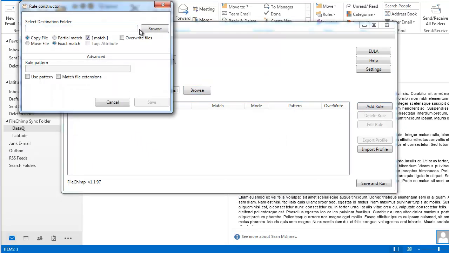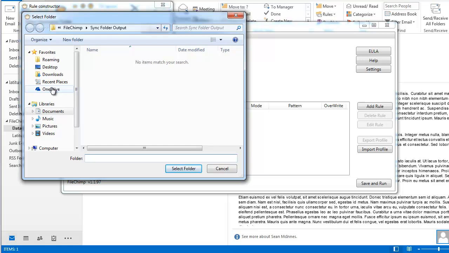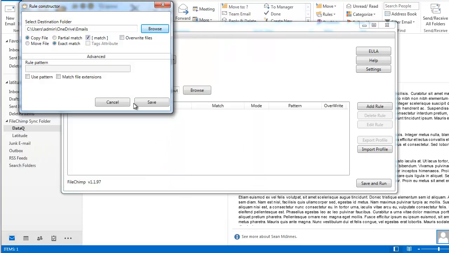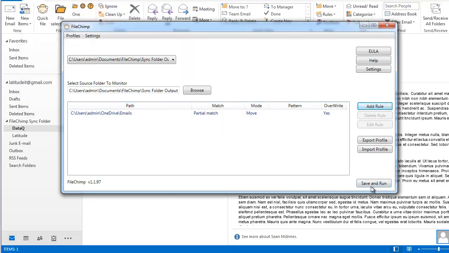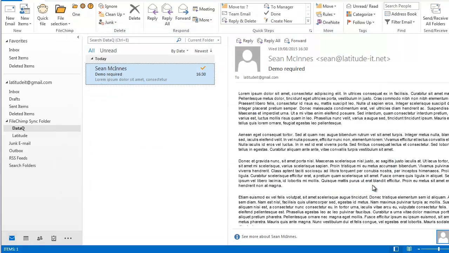We're going to create a rule. The destination is going to be on my OneDrive under my emails folder. I'm going to move the files. I'm going to do a partial match, and I'm going to use the tags attribute to correctly identify the folder that I wish to move the email to. Let's save this and run the rule.